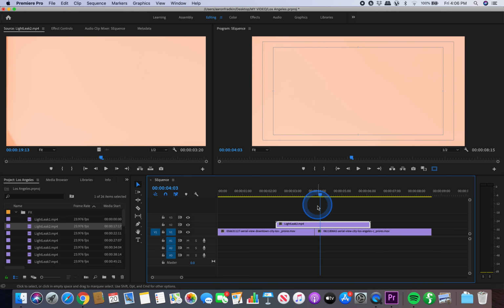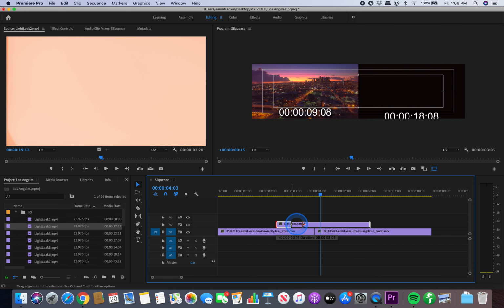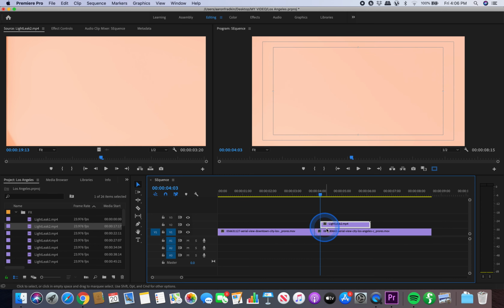So we want this point of the light leak to occur at exactly this cut between our 2 video clips. So here's how I personally would do it. I would drag the beginning of the clip to that point. It'll snap right into place. So now our light leak clip begins where the flare takes up the entire frame.